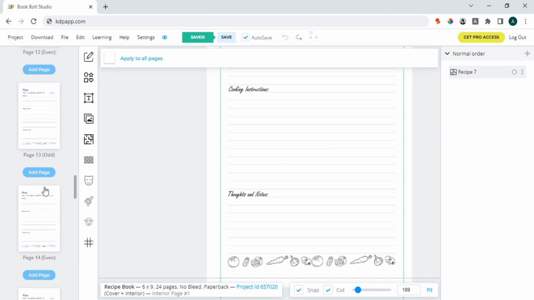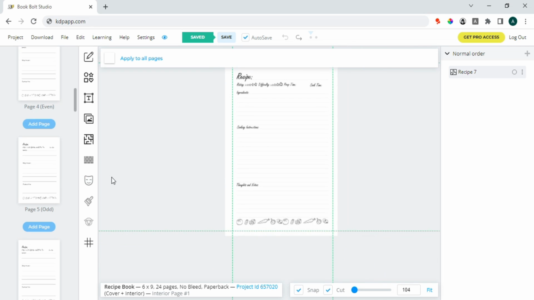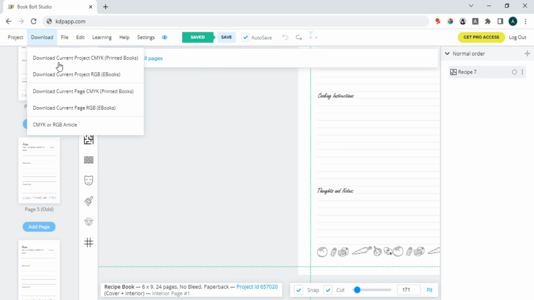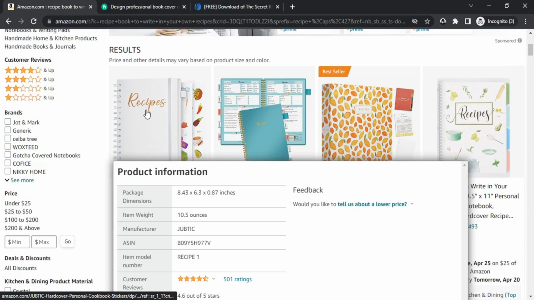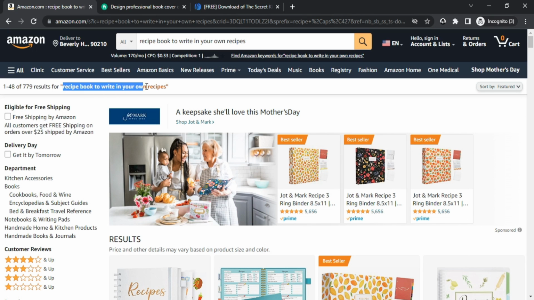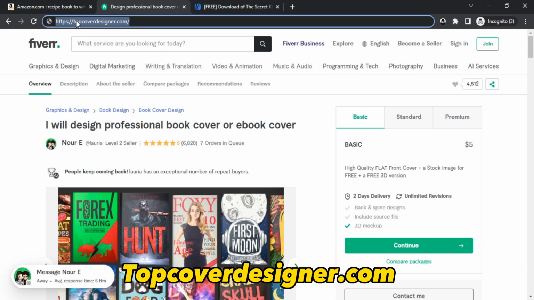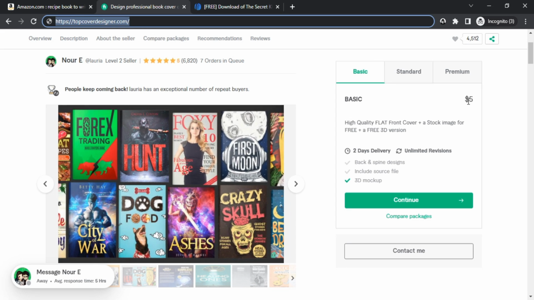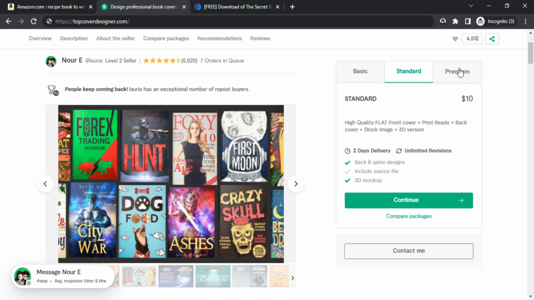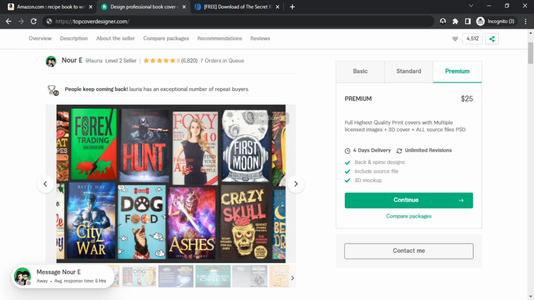As you can see, there are many interiors. You can just download this as a PDF document. First of all, you can get the covers from topcoverdesigner.com. You just go to topcoverdesigner.com and have your book cover made professionally for $5, $10, and $25. For $5 is cheap.